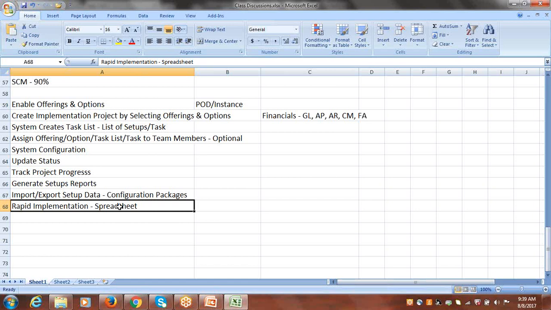So this rapid implementation, do we use it for small projects, or can we use it for every project? In any project. For example, in every project you have to do the setups. So instead of directly navigating into the application and doing the setups, you provide the setup data in the spreadsheet and load it, and based on that setup data the system will do the configuration. Then in this case, no need to go through enabling the offering option and creating the implementation? That is required.